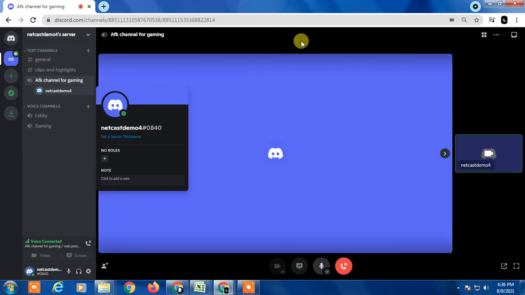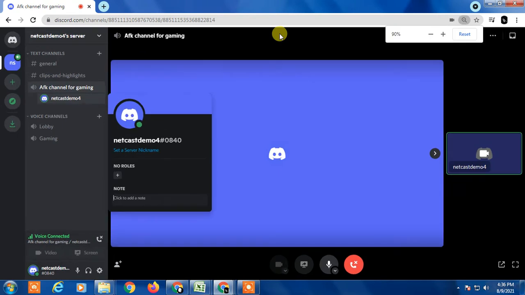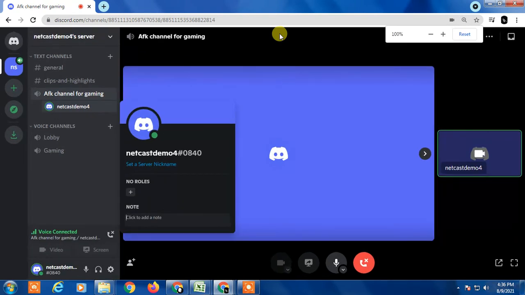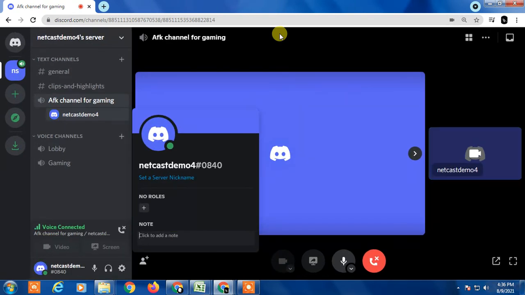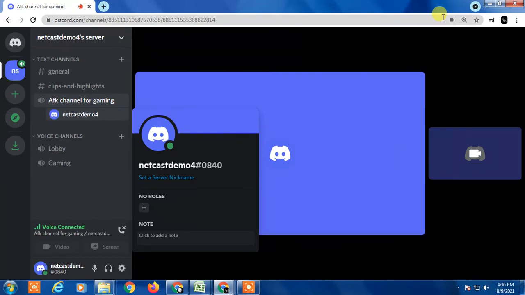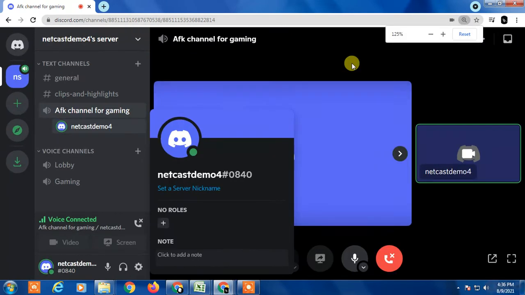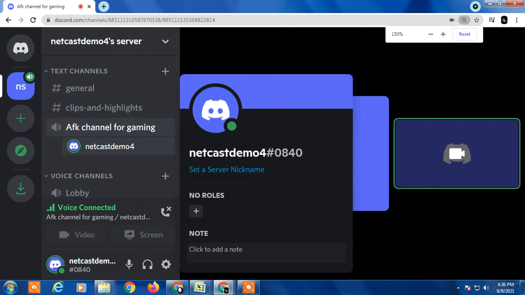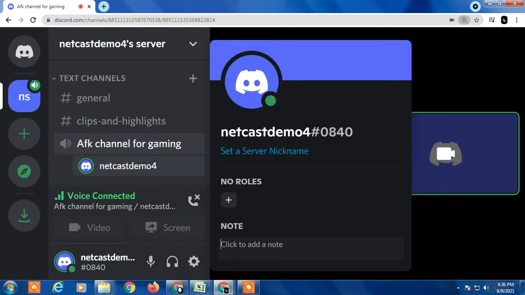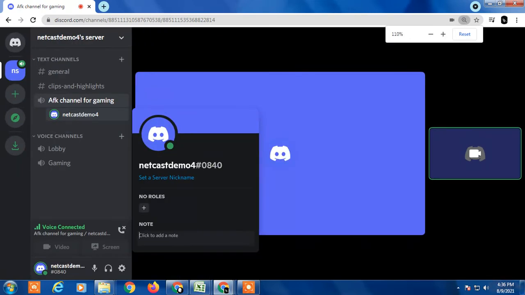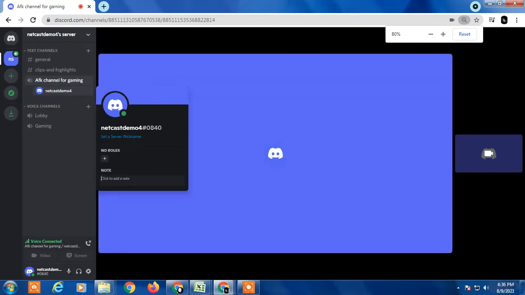If you want to zoom in, press Control and press plus. Control and plus, it will zoom in. Okay, that is zooming now. You can see Control and plus, you have to click on Control plus. I am zooming too much, 175%. If you want to zoom out, again press Control and press minus. Minus, it will zoom out.